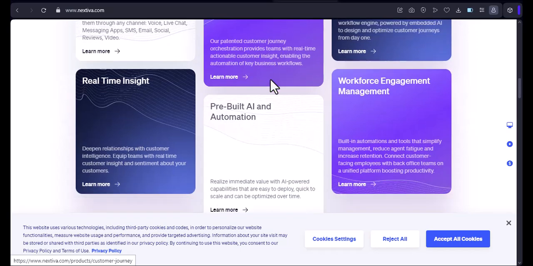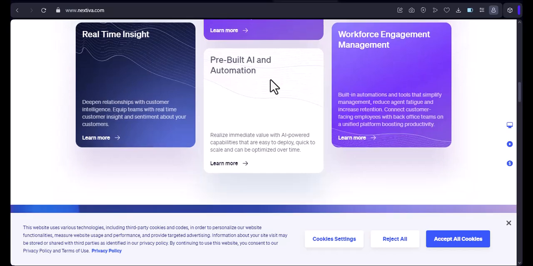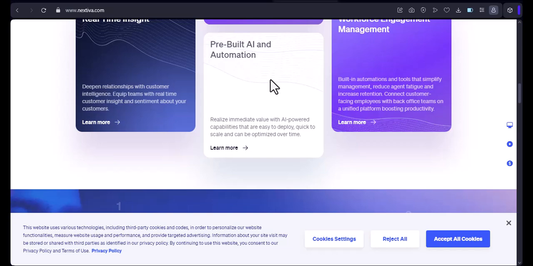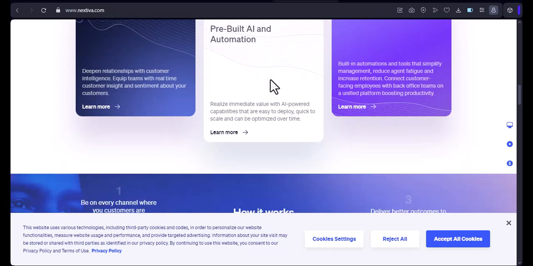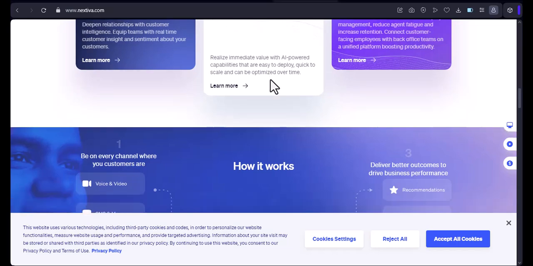How to send and receive text messages with Nextiva Anywhere. Open the Nextiva Anywhere app. Tap on the Text tab. Enter the phone number you want to text. Type your message. Tap on the Send button.